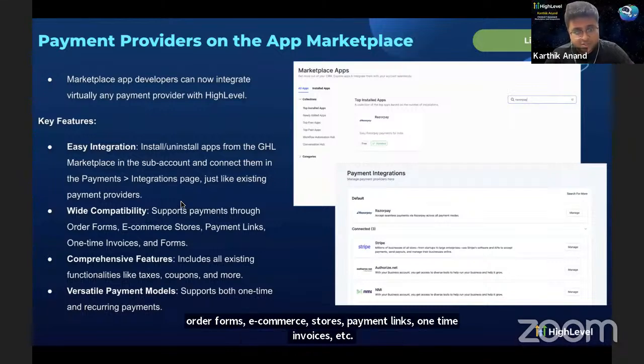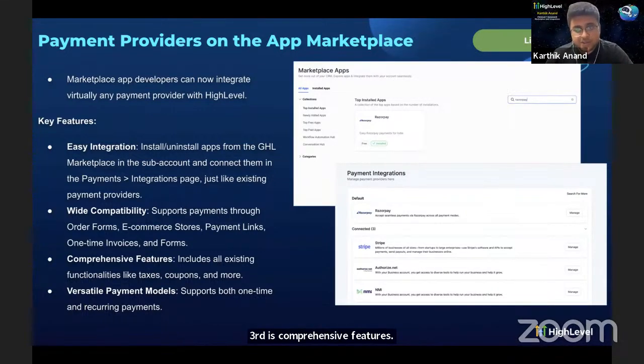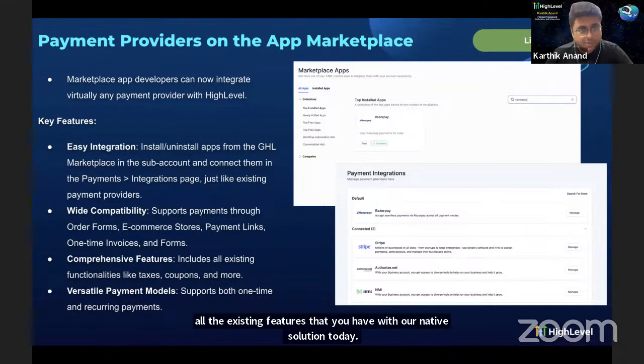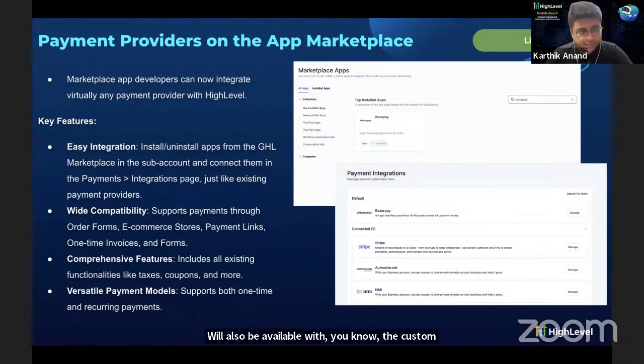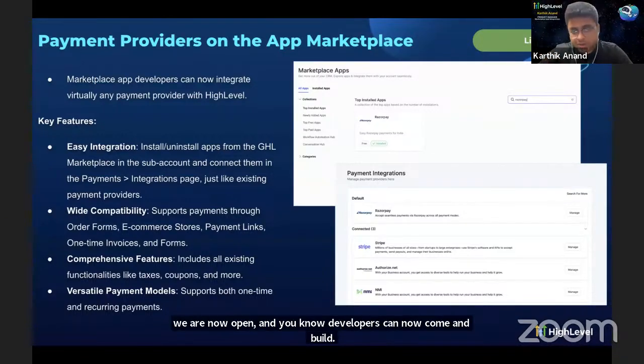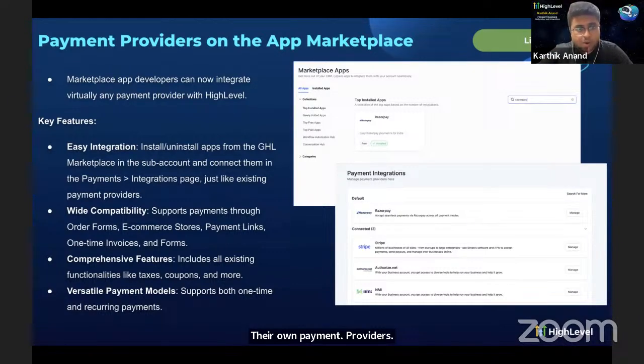Third is comprehensive features. So all the existing features that you have with our native solution today will also be available with the custom payment providers, which is taxes, coupons, etc. And finally, versatile payment models. This supports one-time, recurring payments, etc. Right. So with this, we have launched our own app, which is Razorpay, which is one of the top payment providers in India. But we are now open, and developers can now come and build their own payment providers anywhere across the globe and enable Go High Level to grow.